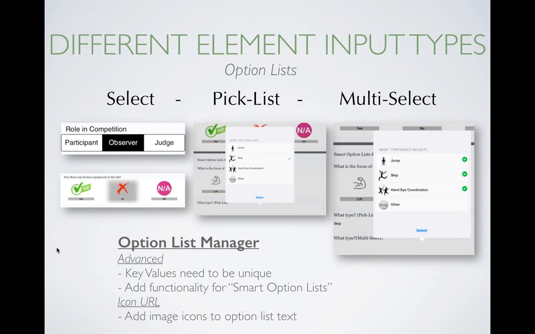Next, we have the pick list. As you can see, the window popped up, and the pick list allows you to have a longer list of options and longer text, but it only allows the user to select one of the options. And then the final one is the multi-select, which looks very similar to the pick list, but as you can see, that allows the user to select more than one option.